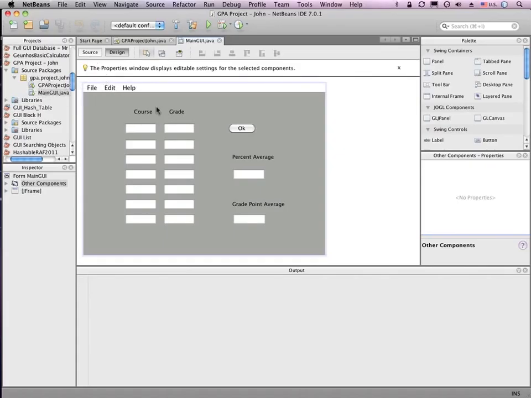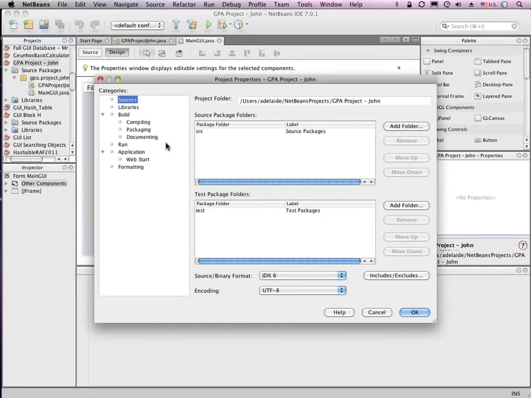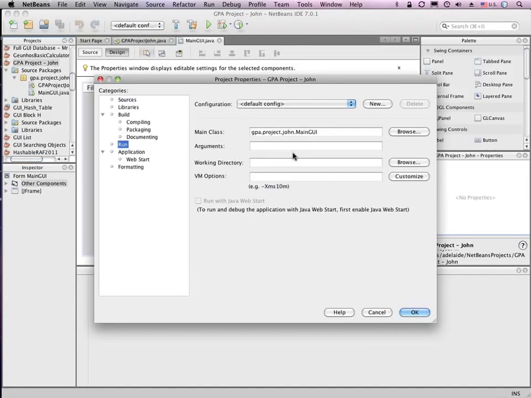Right now when we run it, it's running in NetBeans. So how do you make it a standalone app? What you do is you find the project, the whole project up here, you right click on it, and so this is by the coffee cup, down to properties, and you click on run.